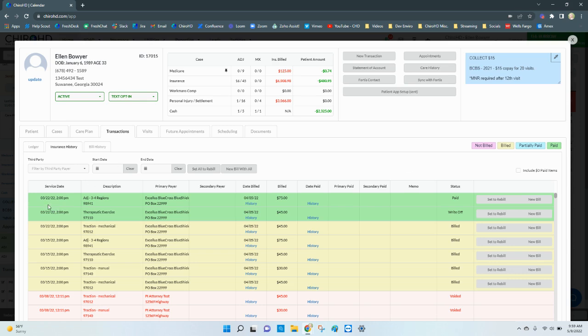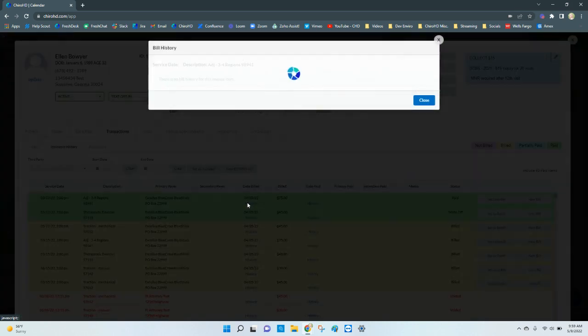Here you can see the service date and time it was entered, the name of the service, the payer, and if you have a secondary payer, that will show here. Date billed, you can see the last date it was billed or the history.